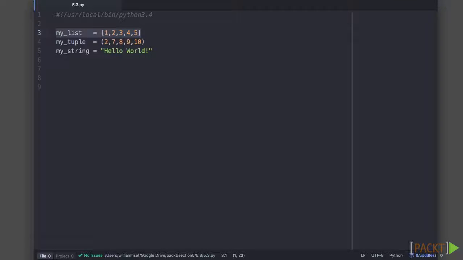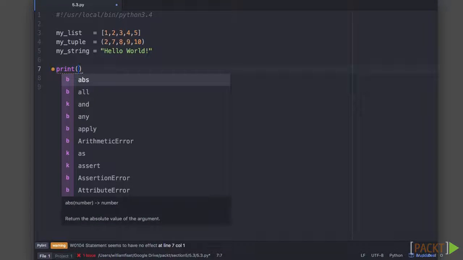So here I have a list. I also have a tuple. A tuple is the exact same thing as a list, except it uses round brackets, and it is immutable, meaning I cannot append elements to a tuple, but they work the same way as a list. And I also have a string right here. So let's print out some information about each of these.